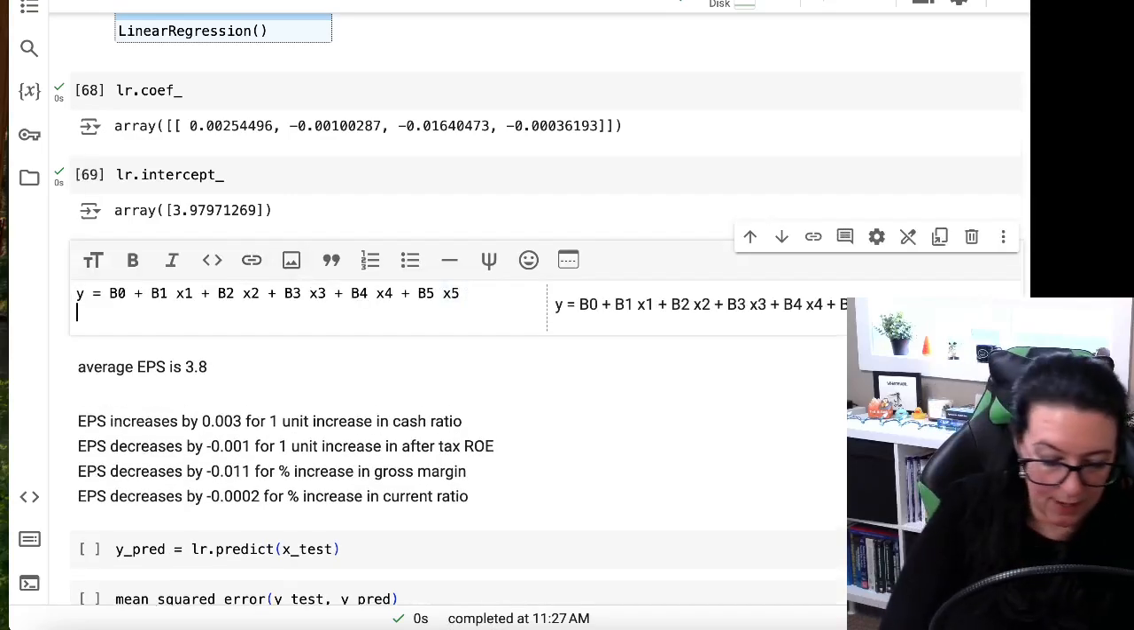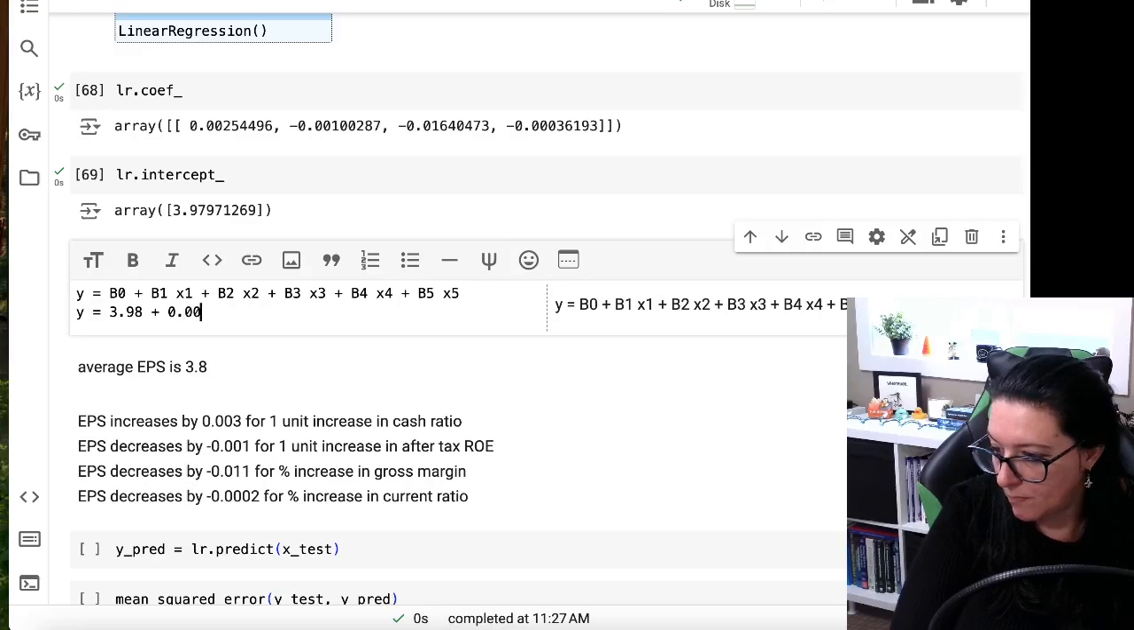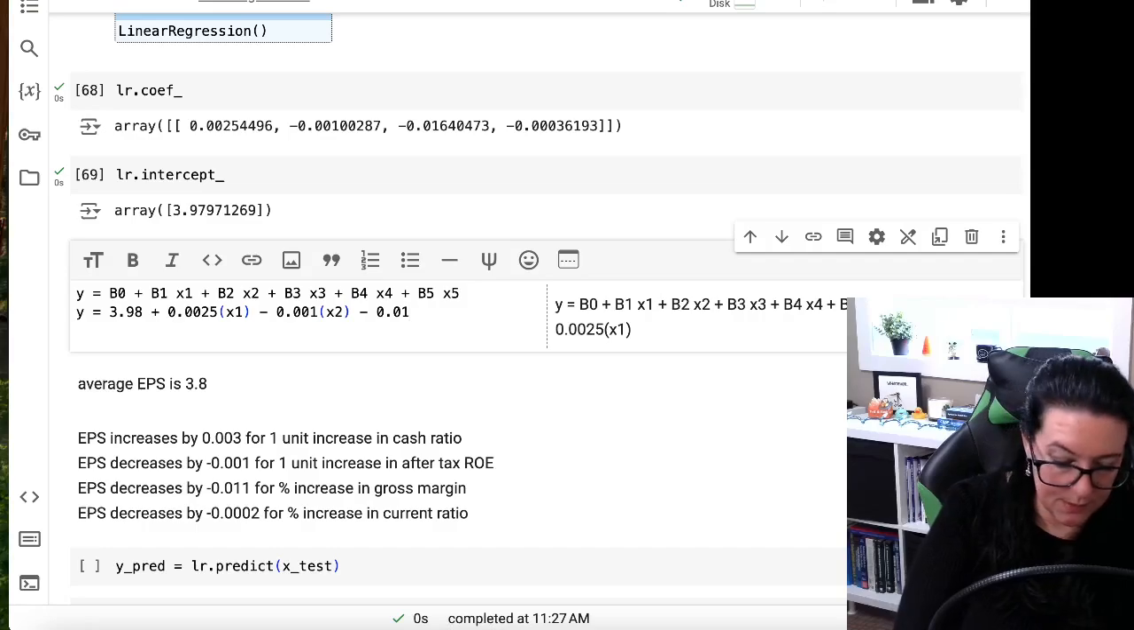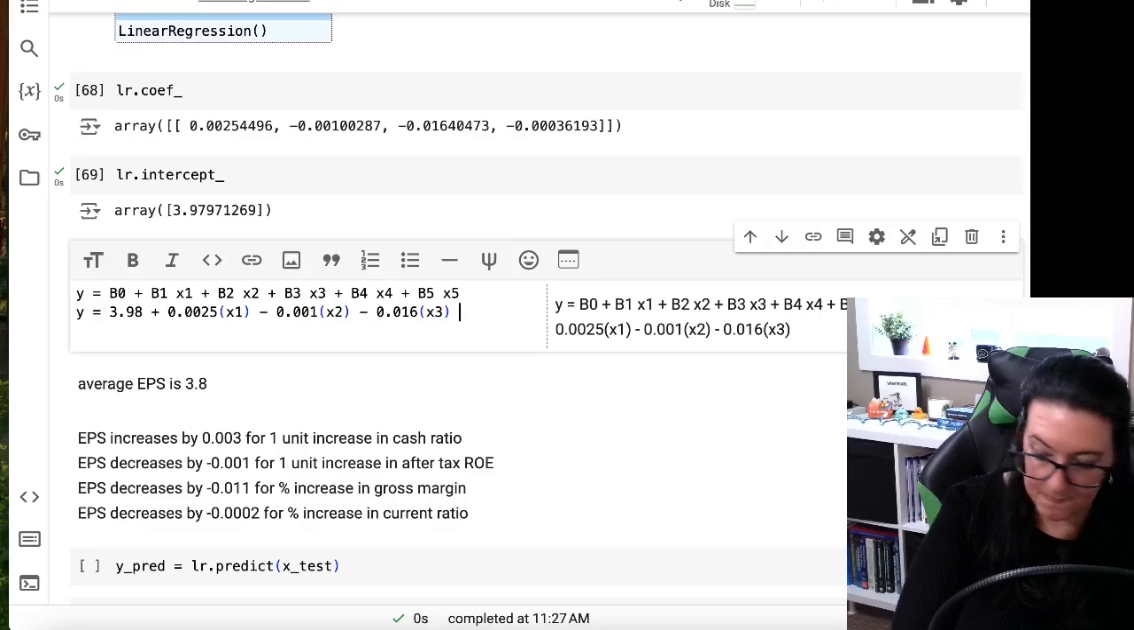So if we were to write this one out, y, which here is our earnings per share, is equal to 3.98 plus 0.0025 times x1, whatever variable we put first in this formula. And then we have minus 0.001 times x2, whatever we put next, minus 0.016 times x3, what do we got? 1, 2, 3, 4, plus minus 0.0036.